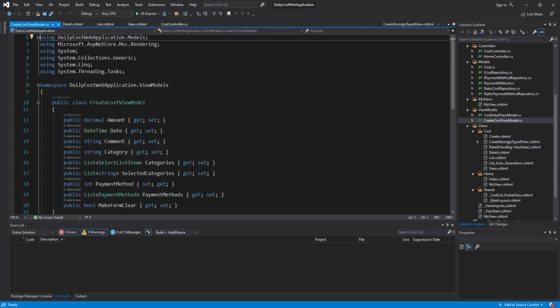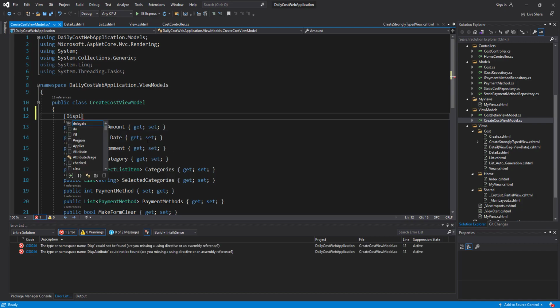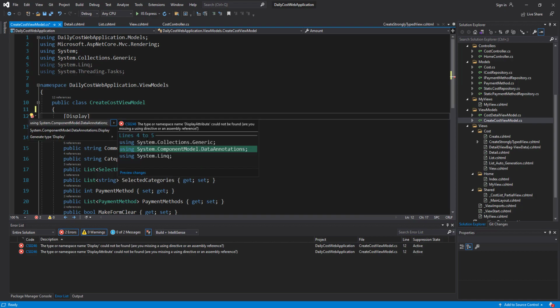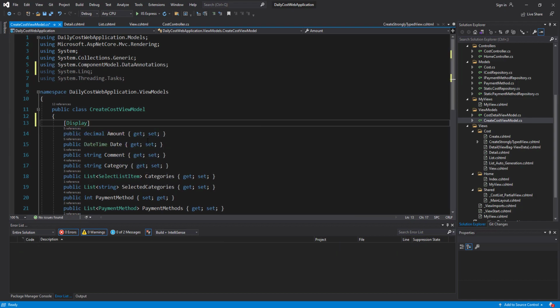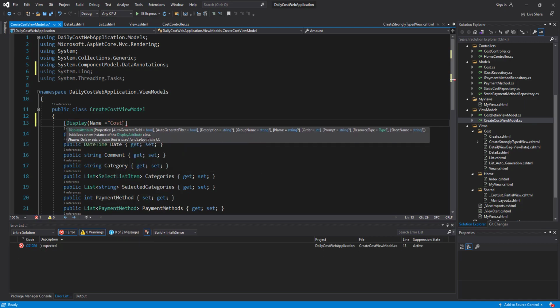For example, if I want to change the label of this property, I can use the Display data annotation. As you can see, the namespace is not available in this class, and I can add it with the Ctrl+Period key. It is inside System.ComponentModel.DataAnnotations, and as long as I add this namespace to this class, I can use the data annotation inside my class, and I change its name to Cost Amount.